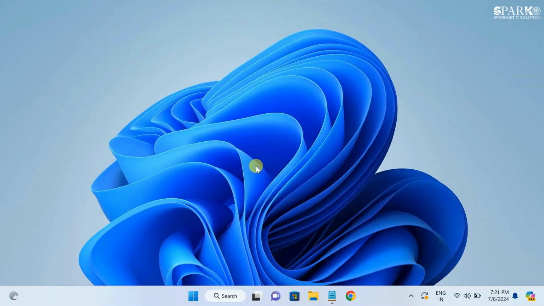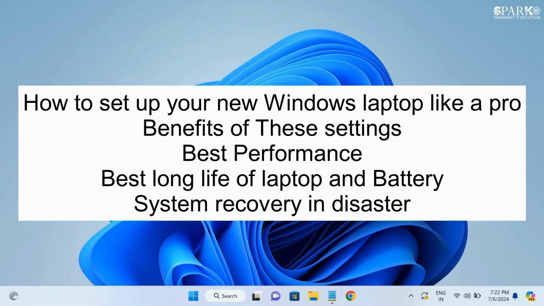Hello everyone, if you have purchased a new laptop and want to set up the best settings for your laptop, this video is for you. I will show you step by step how to set up your best settings for the new laptop. I'm pretty sure, guys, if you watch this video till the end, you are going to get the best settings for your laptop, as well as long life and the best performance for your laptop. So let's start without wasting our time, guys.